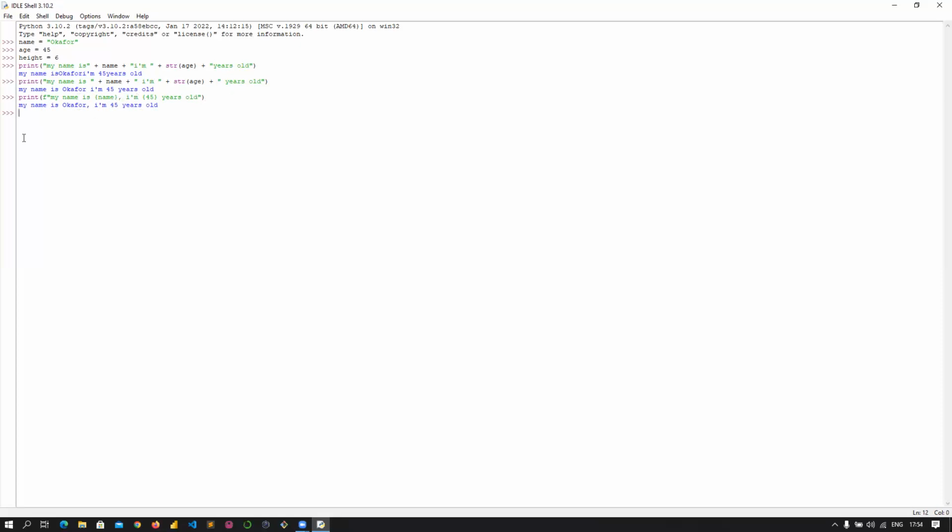So can you see? Instead of making your code more complex or cumbersome by adding this every time you add the plus operator, you can also do it in an easier method by using the F-string formatting method.